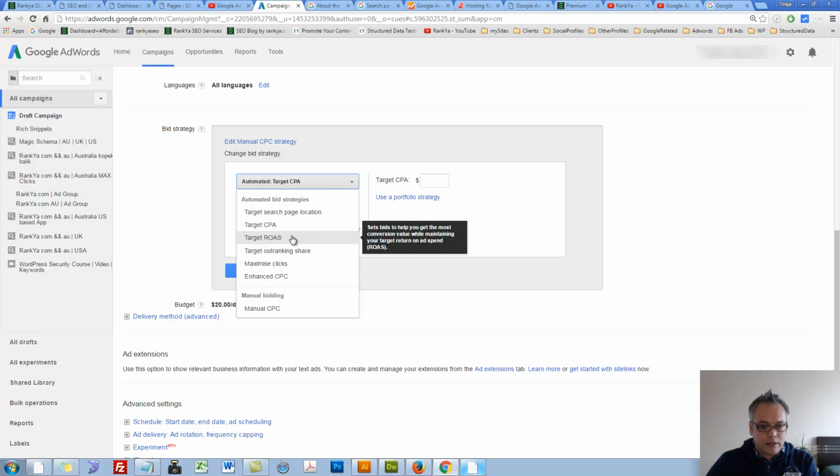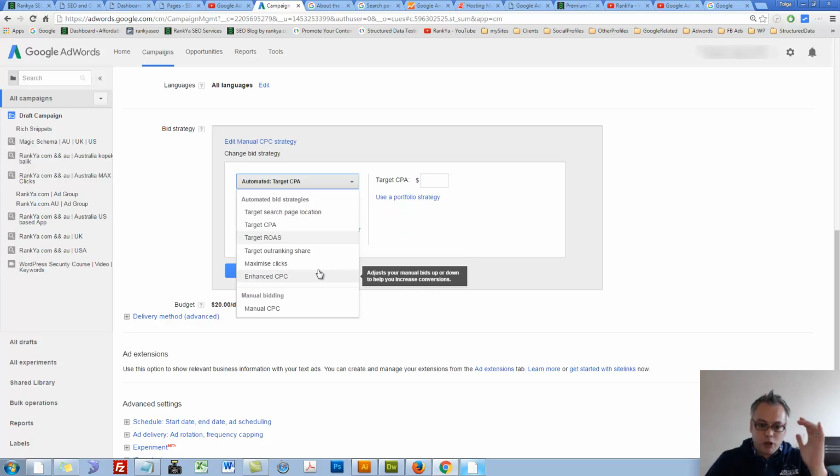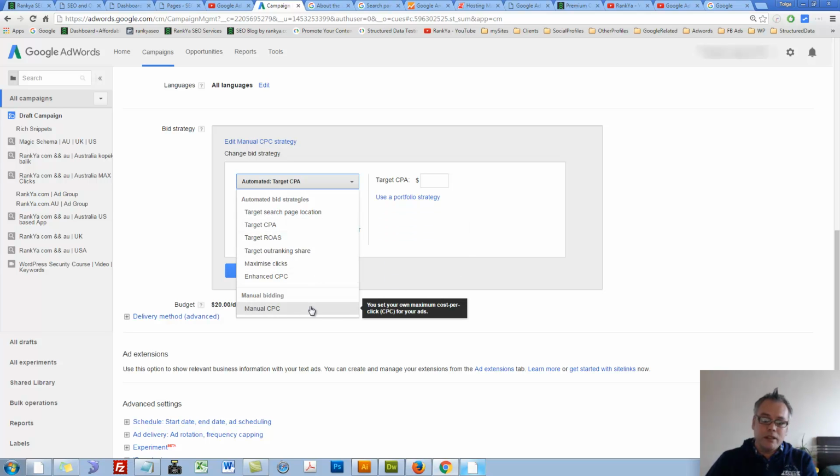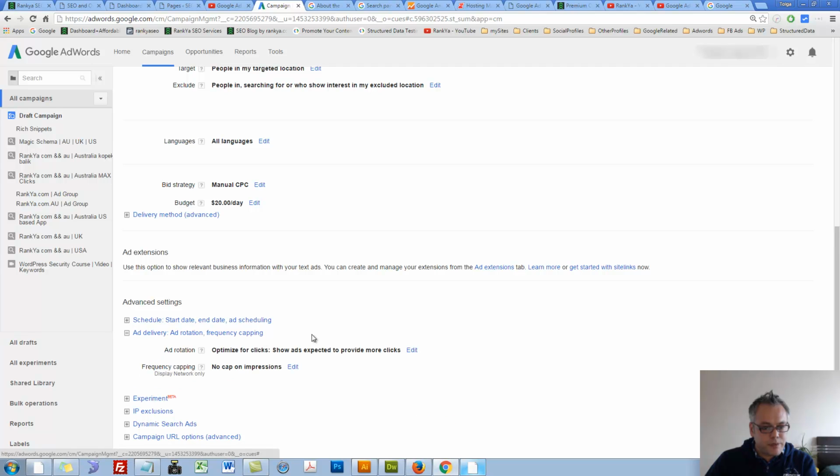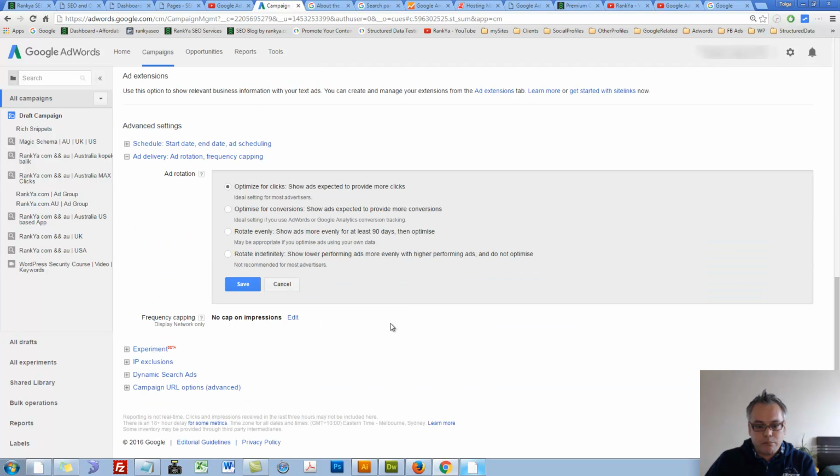Let's look at ROAS. You can read more about it. I'm not going to cover every single one of them. Or you can say manual cost per click. This definitely, surely you may like to explore it, but it could be time consuming. Let's cancel that. Let's look at experiments, rotation, frequency. This is important.